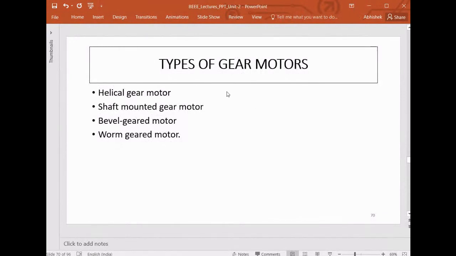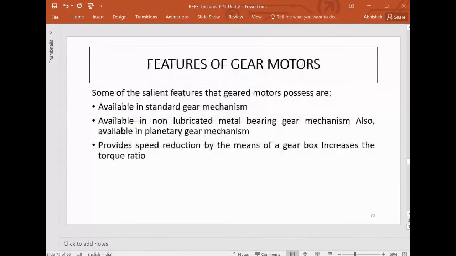And here are the different types of gear motors. One is a helical gear motor, the second one is a shaft mounted gear motor, the third one is a bevel geared motor, and the fourth one is a worm geared motor. Okay, so these are the different types of motors, and what are the features of these gear motors?